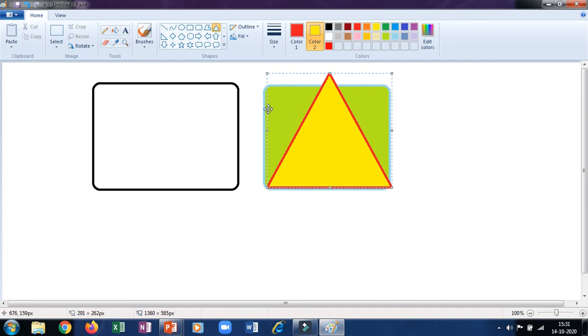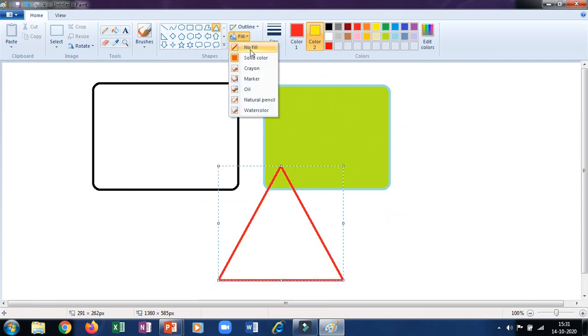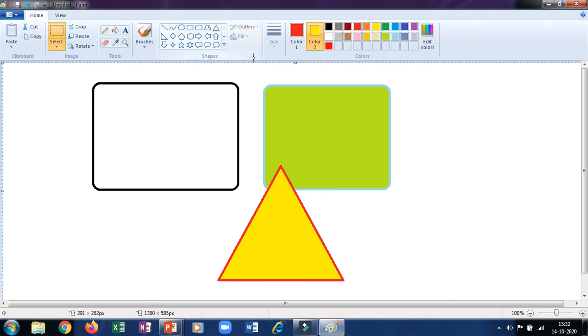So when you take color 2, whichever color, it will be filled in the shape. So before filling the shapes while drawing, you have to go in the fill and change to solid color. If you click on no fill, nothing will be filled inside. Okay, so you can see here, if I am clicking on fill and no fill, nothing is filled. And when you click on solid color, the color will be filled. Okay, so let us take again, I will erase everything.